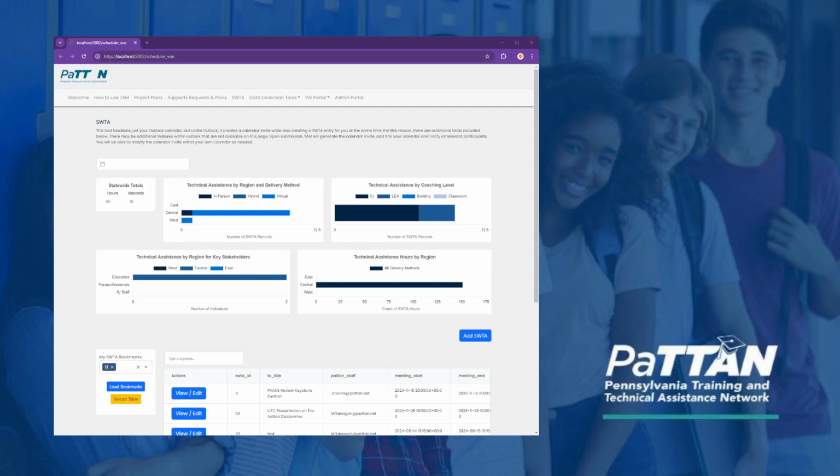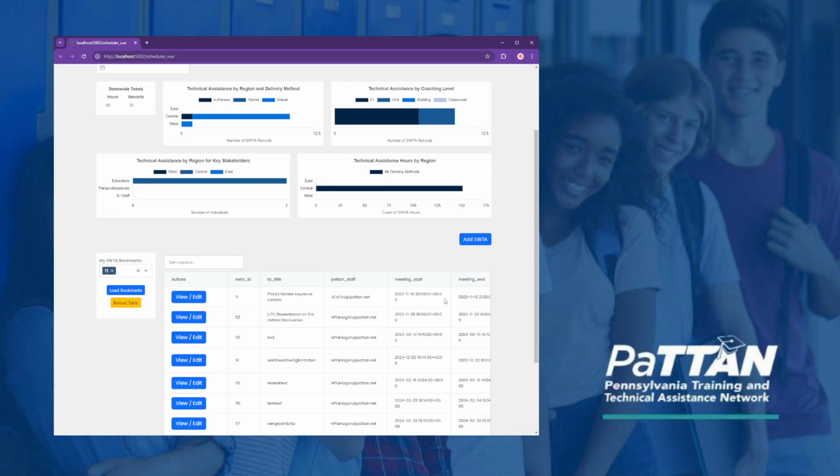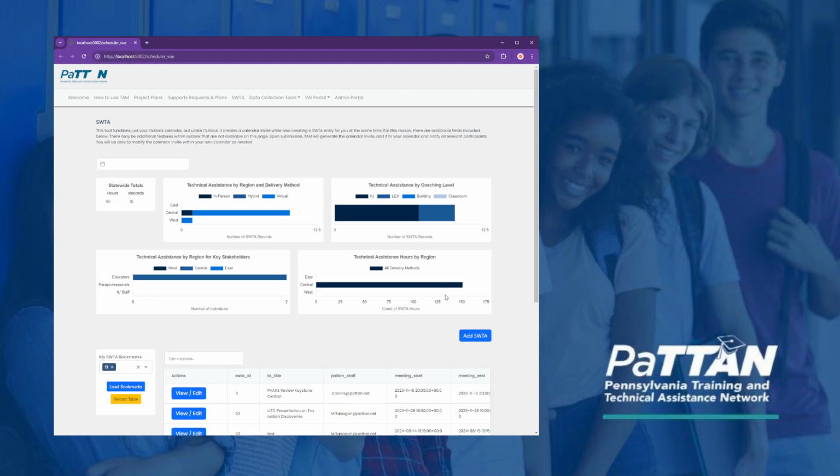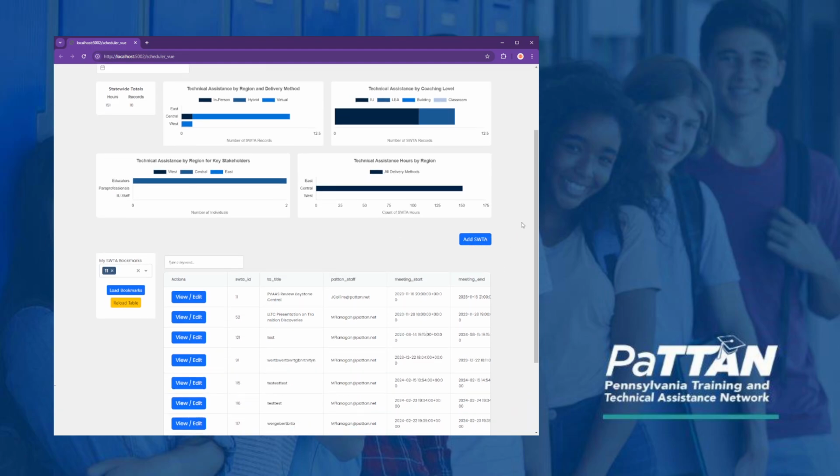In this video, we'll cover how to submit a new SWTA record. Once you're on the page for SWTA, scroll down the page, or it may be displayed directly for you depending upon the size of your screen, and click on the button that says Add SWTA. It is sitting above the right-hand corner of the table on the page.